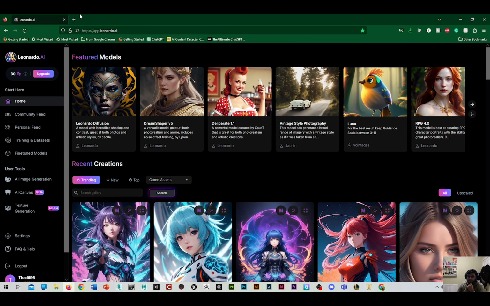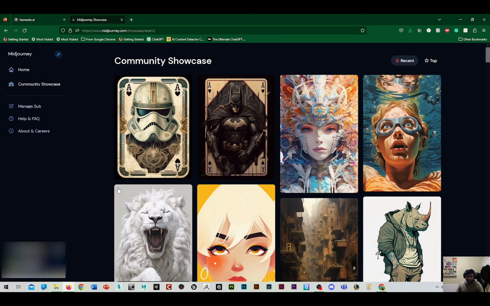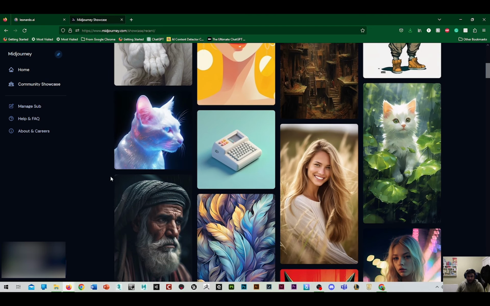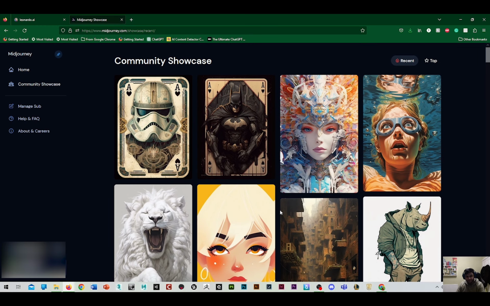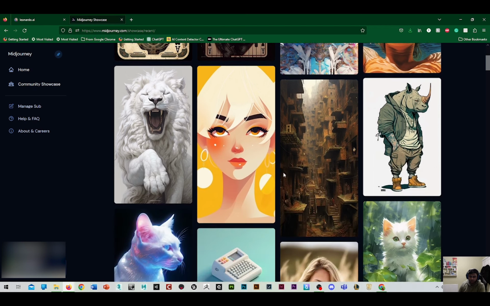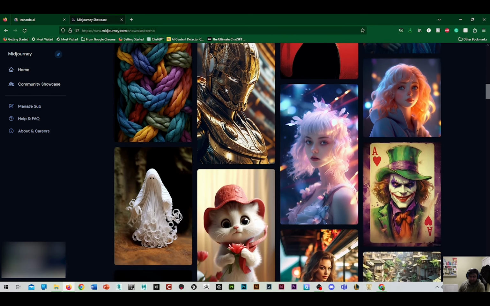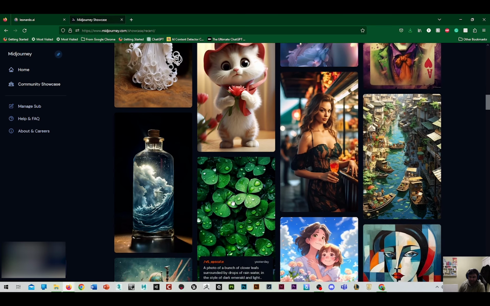The whole point of Leonardo.AI is, let's go into the community showcase. This is the ability of Midjourney. It's got a higher power, but the problem with Midjourney is the simple fact that it costs now for entry. Prior to a few months ago, it was free, but unfortunately now it does cost to enter. It may be like $8 a month. So I may invest in it soon, but I'll have to see.